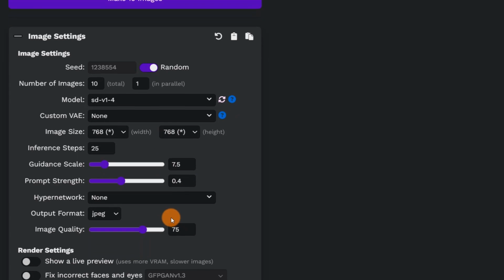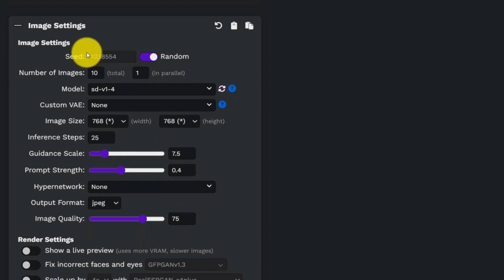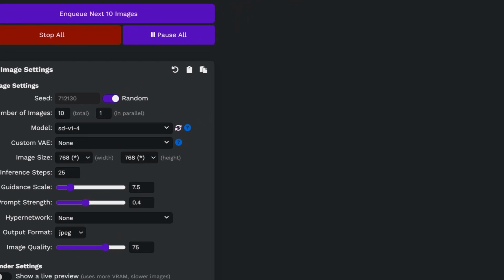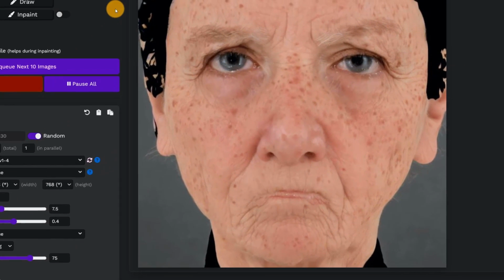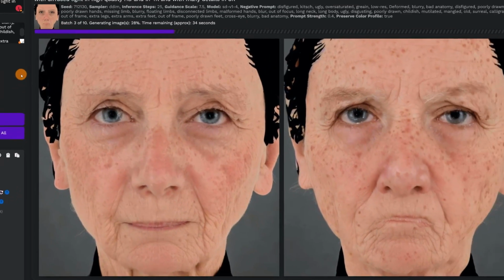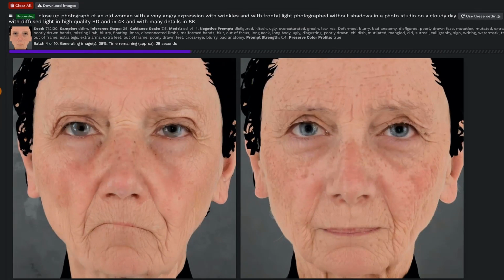I intend to make more forehead wrinkles, so I just have to describe my character and the expression I want after adding the capture I just made. As you can see, with a prompt strength of 0.4, the result is fabulous.